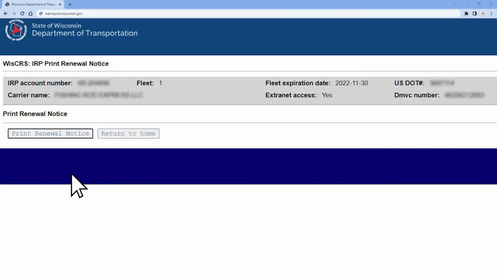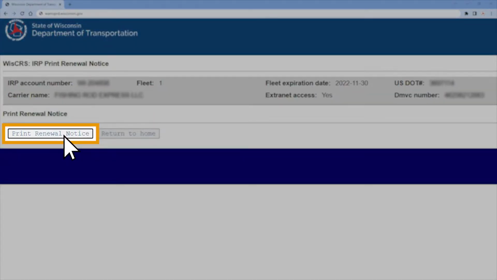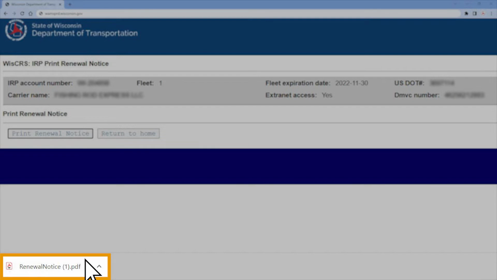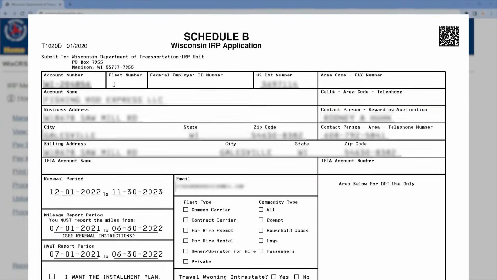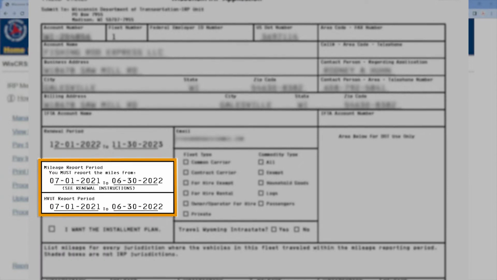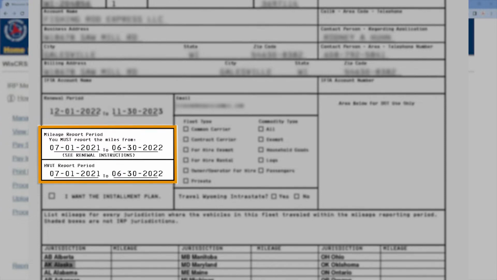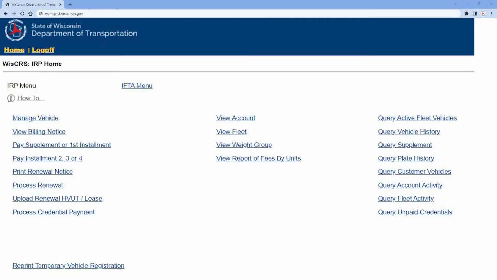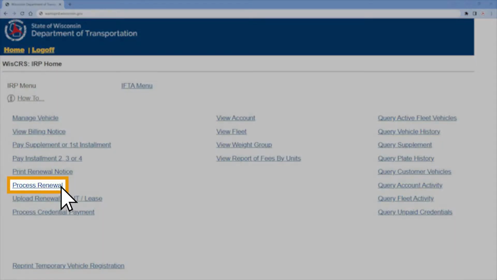Two buttons will display. Select the Print Renewal Notice button to open the renewal PDF. Click the Return to Home button. The PDF renewal packet will show the mileage and heavy vehicle use tax, or HVIT, reporting periods needed for this renewal. Once you have your actual miles and HVIT ready, click Process Renewal.